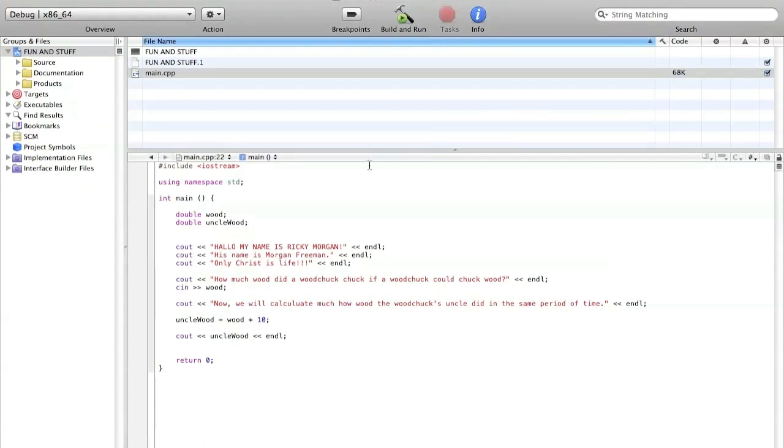So that is what we did here. We gave you a basic idea of what coding is and how to use Xcode and the very basics of C++. I hope you enjoyed this.